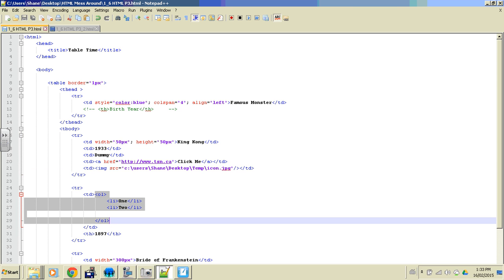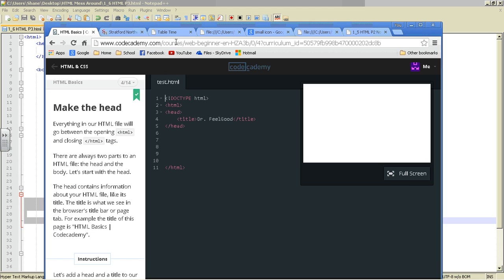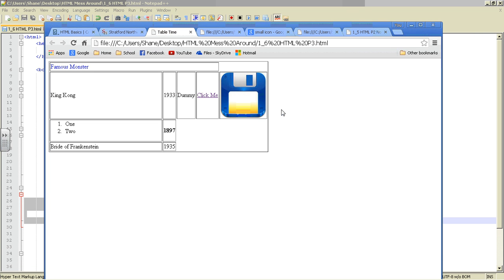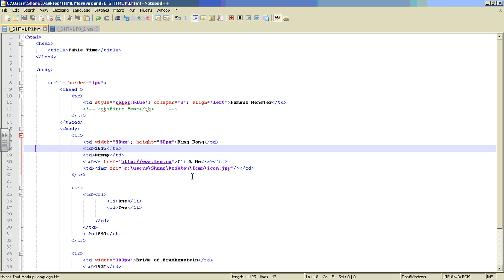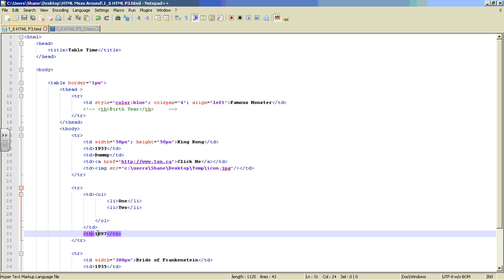All right, and I want to show you what this looks like actually. Where is it? Table time. It's this one right here. And this one, it looks terrible, but I'll show you what I mean. There's the link. There's the picture. There's the list. And there's an entry, by the way, that I used TH instead of TD, the 19. See, TH instead of TD, and that just made it a little bit bold, and that's fine.